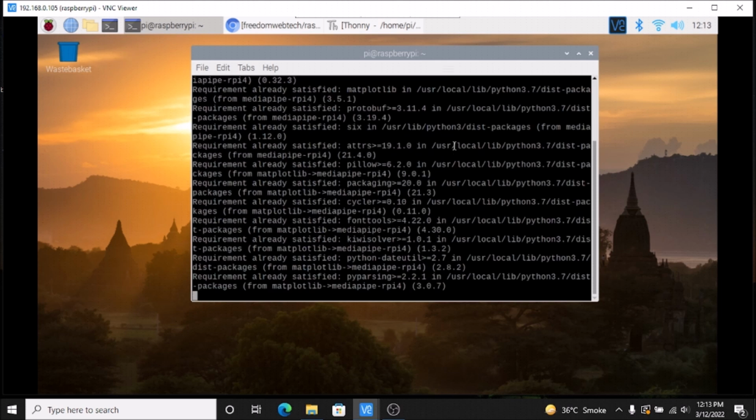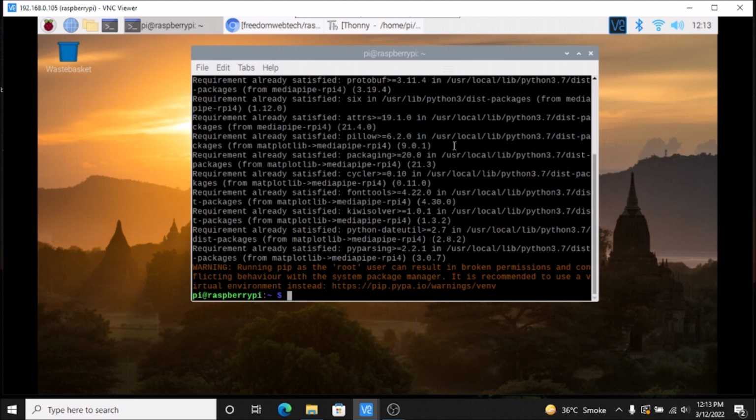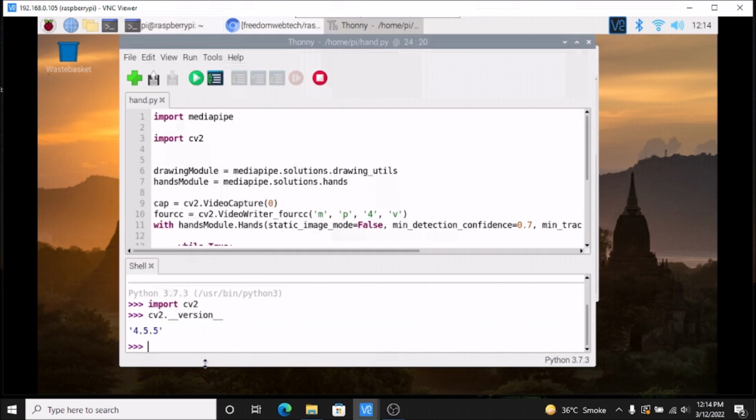It will install mediapipe on Raspberry Pi 4, which I have already installed. So the command is sudo pip3 install mediapipe-rpi4 for the Raspberry Pi 4 model and rpi3 for the Raspberry Pi 3 model. That's it. So this is how we can install the latest OpenCV version, the latest TensorFlow Lite version, and mediapipe. I have already shown you mediapipe and OpenCV. Now I am going to show you how you can run TensorFlow Lite.